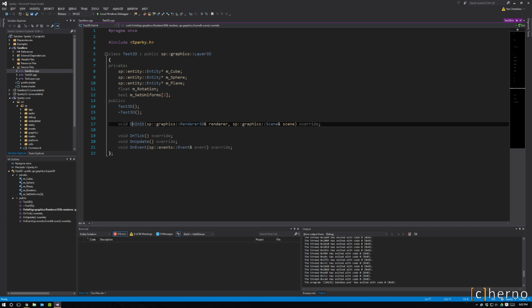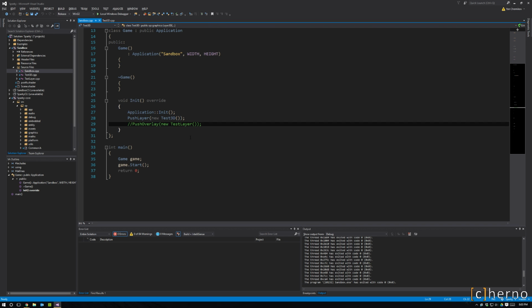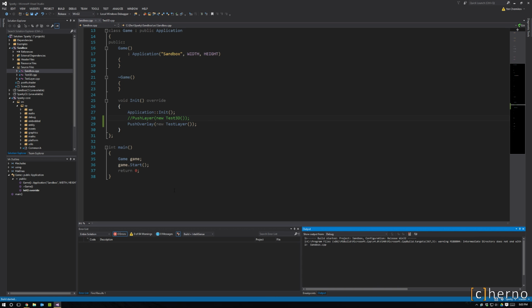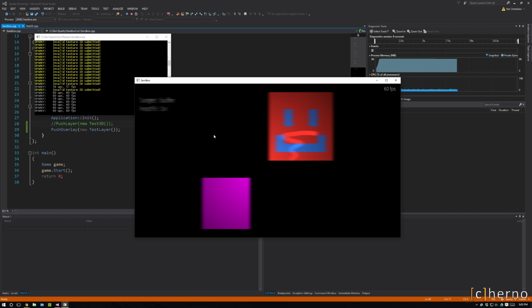And you can see that 3D layers typically have a 3D renderer and a scene, for example. And there's all this kind of setup. So you can see we've also got one more layer. Apart from that cube plane thing that you saw, there's also the test layer, which is just this stuff. And you can see that we can toggle between rendering to a texture or rendering to the screen. And we can also enable stuff like post effects, which is one of the reasons you probably want to render to a buffer, for example.